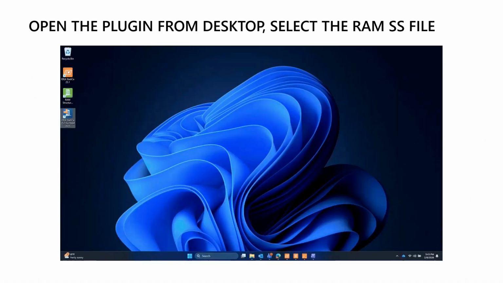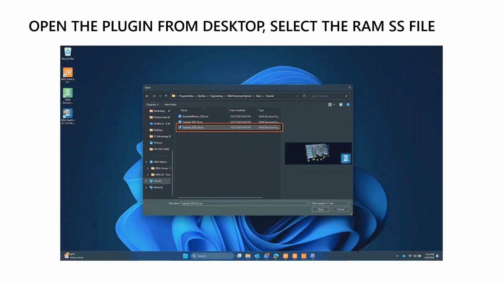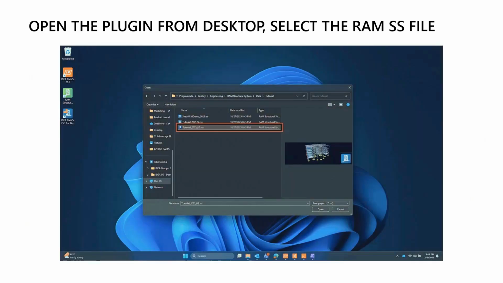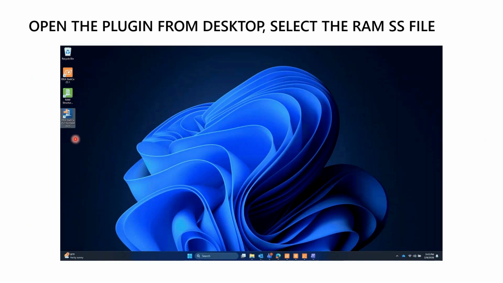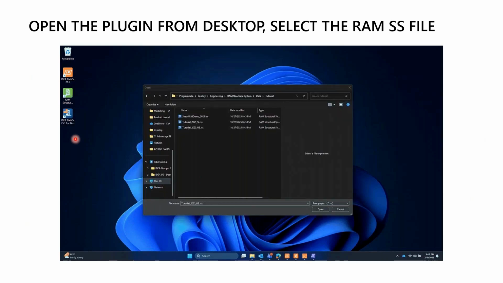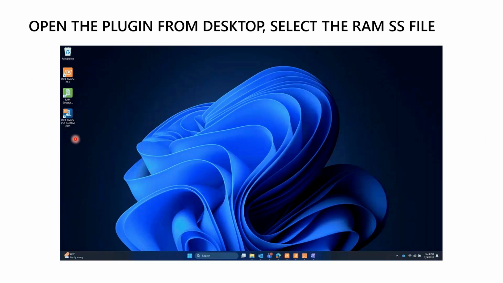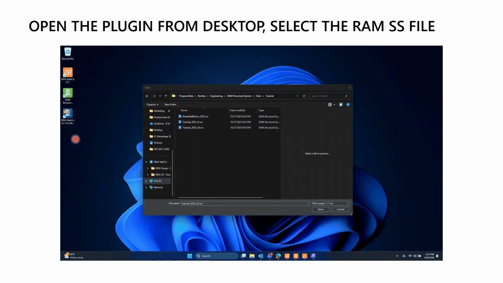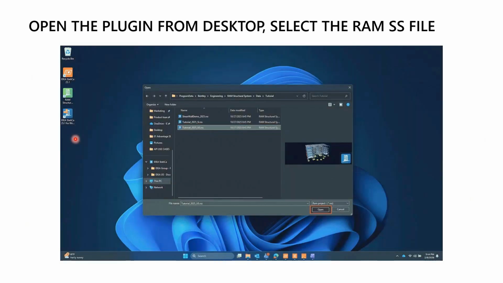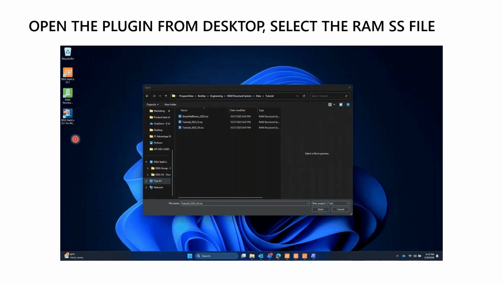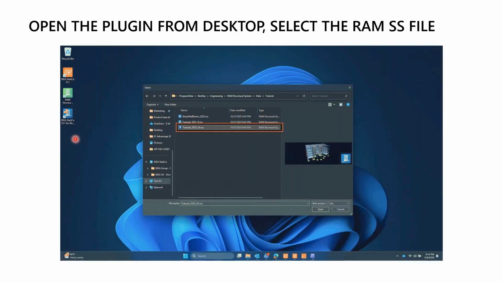Once installed, you will find an icon on your desktop. You can double click on that icon, as you can see here on the screen. You double click, and then the application will ask you to browse to the RAM structural system file. I suggest making sure that the model has analysis results. It's important, so we bring the load combinations into Checkbot.